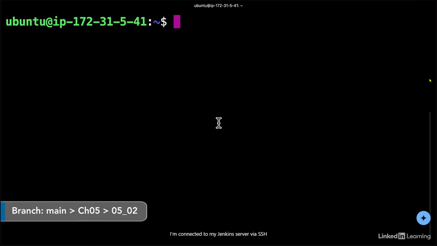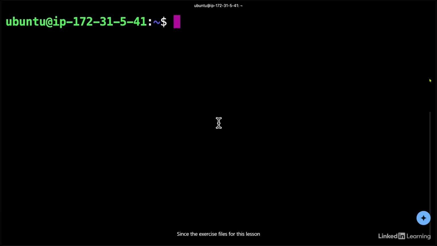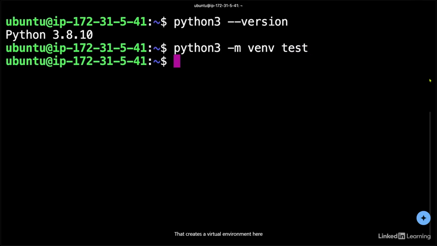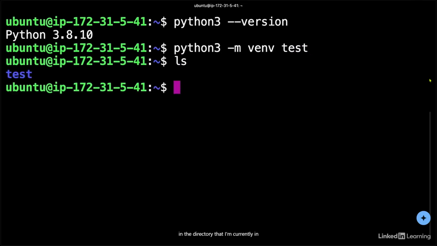I'm connected to my Jenkins server via SSH, and I'm currently in the home directory for my account. Since the exercise files for this lesson require Python 3, I want to make sure that my system has everything in place. I can check for Python 3 by running python3 --version. This returns the version of Python 3 that's presently available on my path. The project also creates a virtual environment, so I want to make sure my system can do that as well. To test that, I'll run python3 -m venv test. That creates a virtual environment here in the directory that I'm currently in.